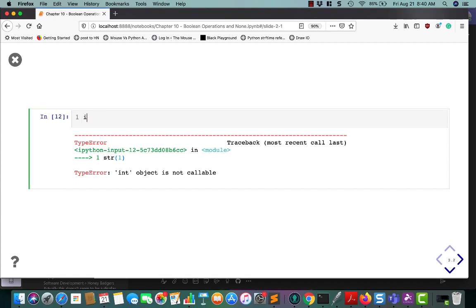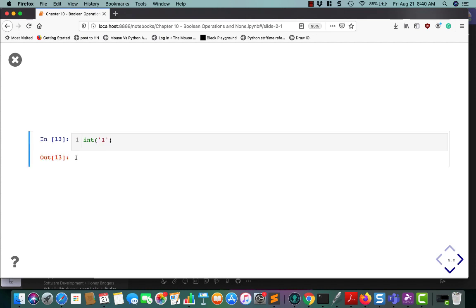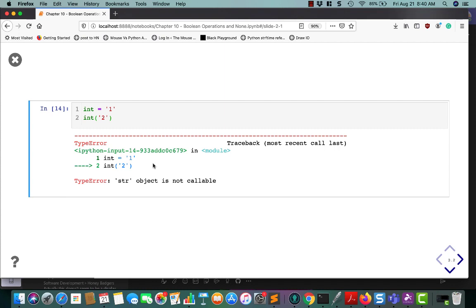So let's say we do int equals 1. So this will convert the string 1 to an int. But if I make int equal to 1 and then try to cast a string, it won't work anymore because now int is a number and it's not callable. So you can really break things if you assign to a built-in function. So just don't do that. That's what I'm trying to say.